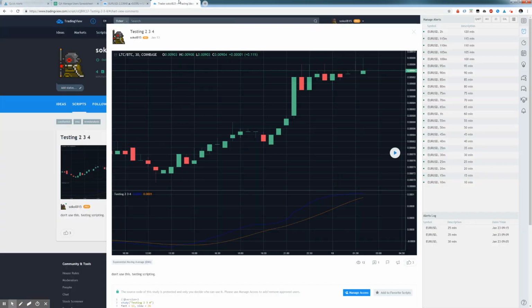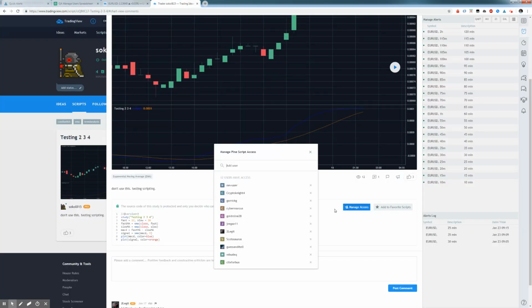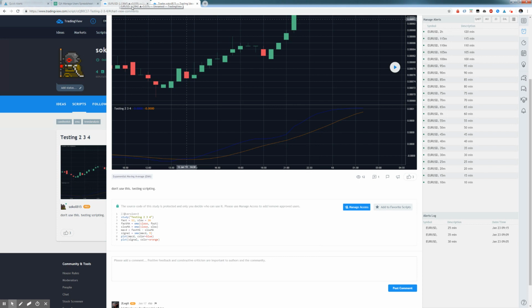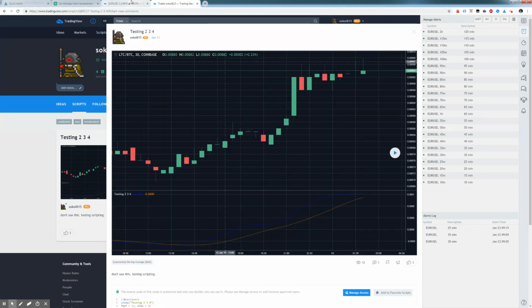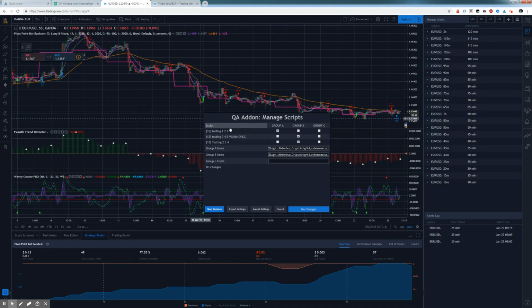Okay, so if we go back and we look at the list of who has access, we see that there's now 12 users instead of just the 1. And that is a quick demonstration. Let's go ahead and turn access off for everybody. And we're done.